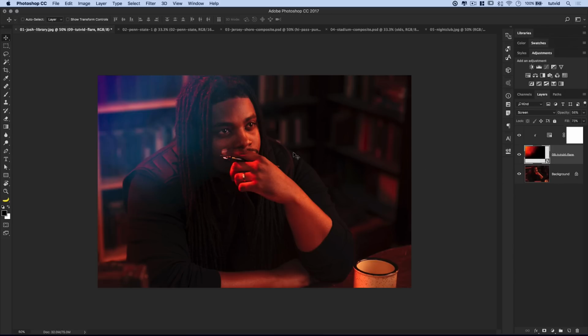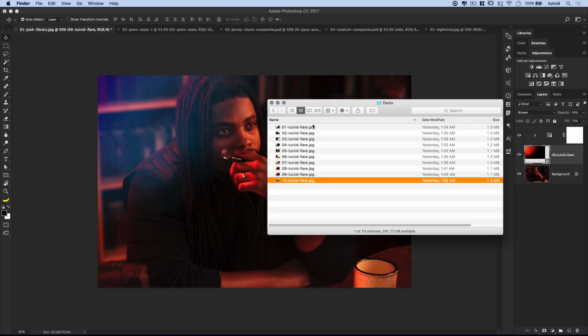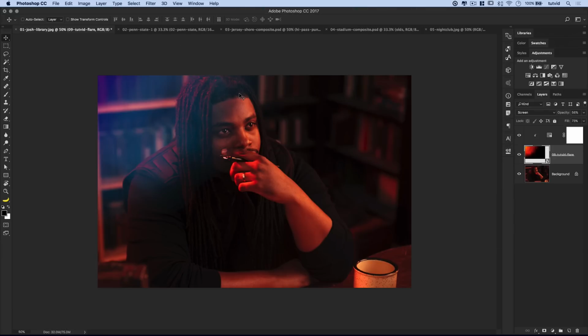a red flare. So the first lens flare is actually a bunch of light leaks, and that is a free download that you can get. Again, link down in the description. All right, number 2.